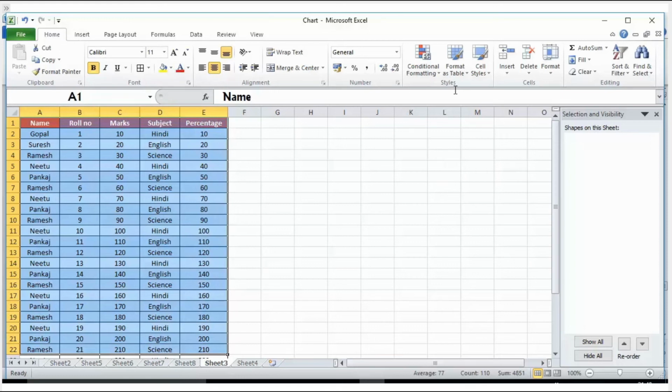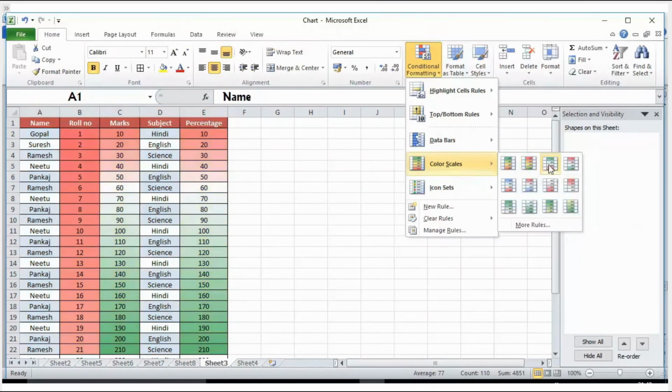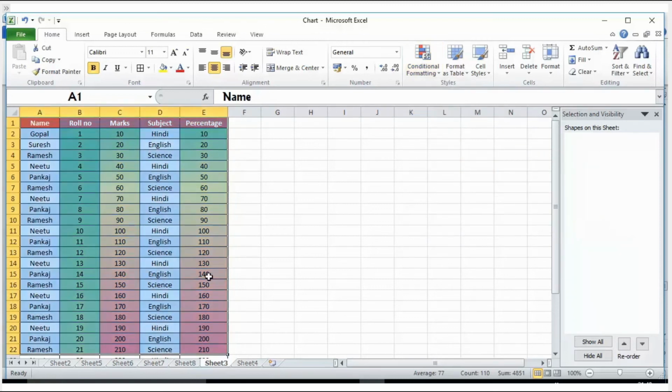On the Home tab, in the Styles group, click the arrow next to Conditional Formatting and then click Color Scales. Hover over the color scale icons to see a preview of the data with conditional formatting applied. In a 3-color scale, the top color represents higher values, the middle color represents medium values, and the bottom color represents lower values. You can experiment with the available styles on your data and see the results.